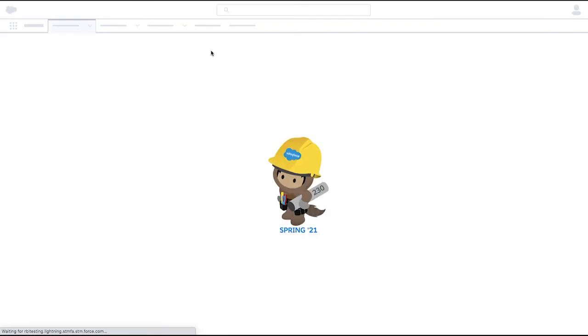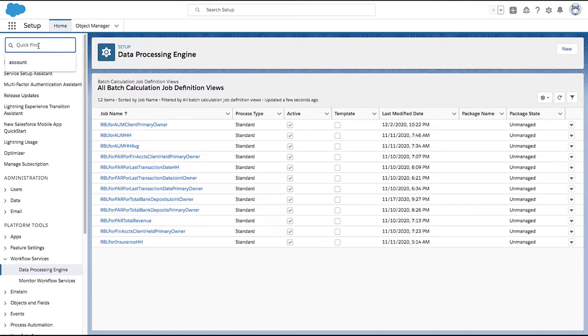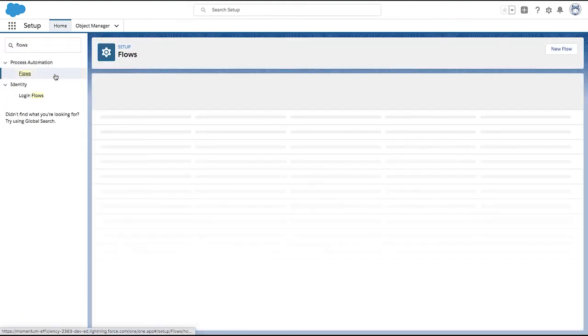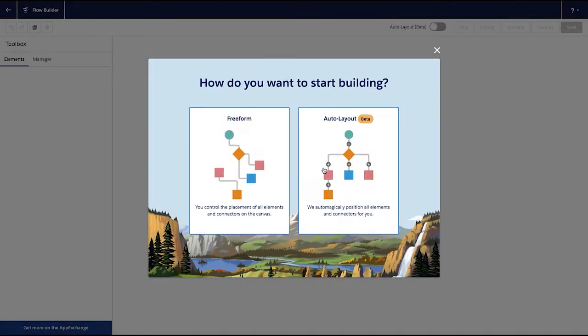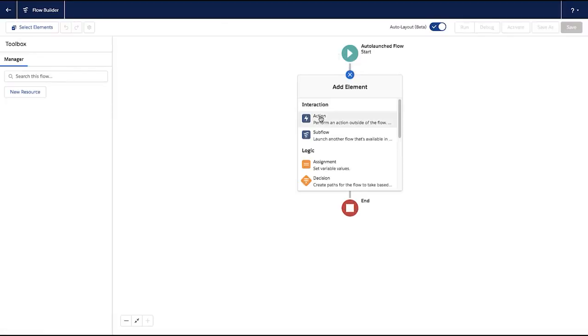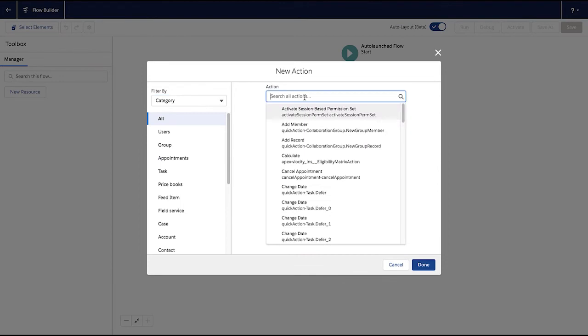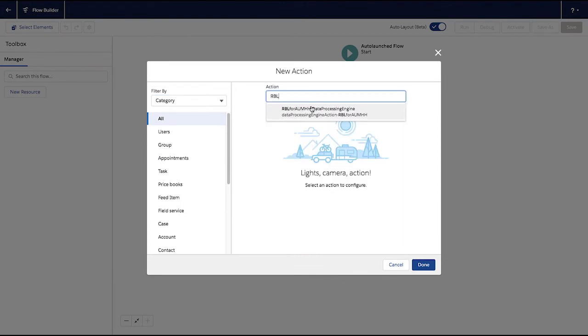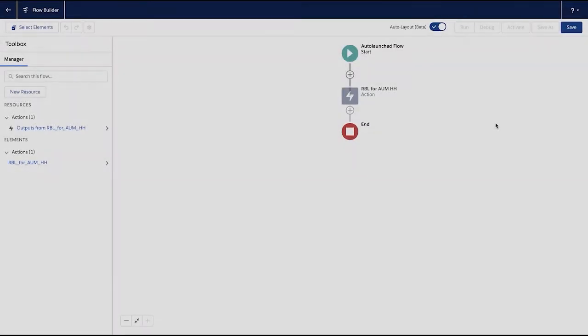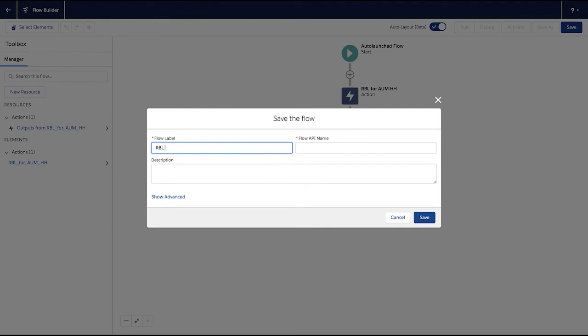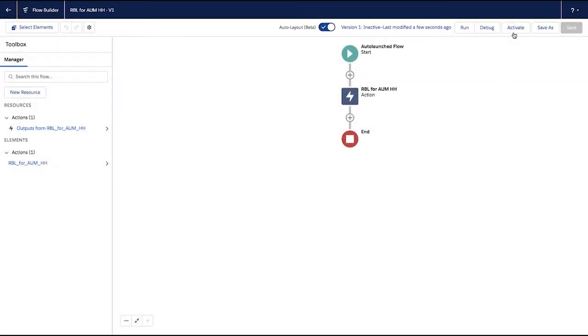Now to run this calc definition, we have to use flows. You create a new flow, and here we will create an auto launch flow. Add a node, and in the actions, look for RBL for AUMHH. Click on Done and click on Save. And activate.